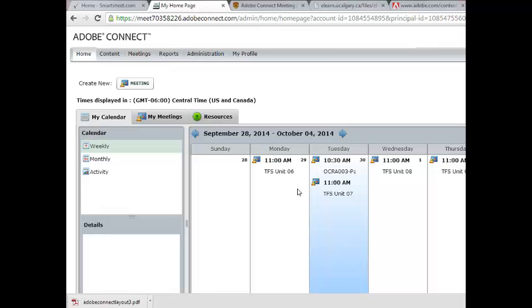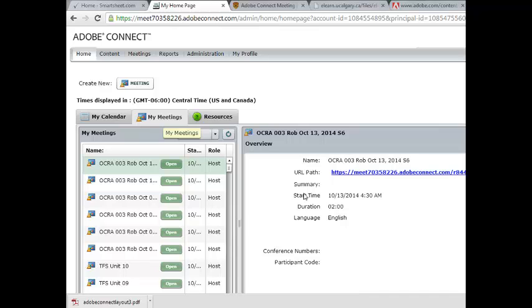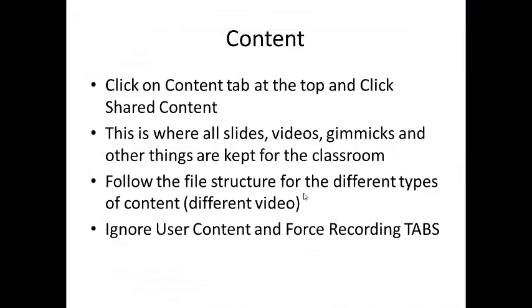scheduled. The next tab is My Meeting. This just provides a list of everything on the calendar, just in the list view. And the third tab, Resources, we don't need that right now. Here's the meeting view.